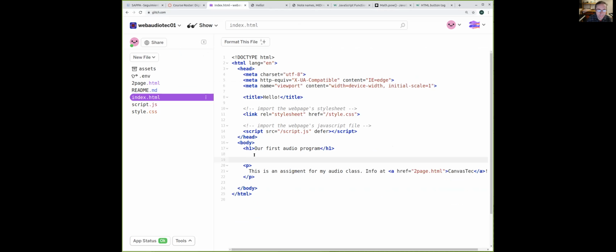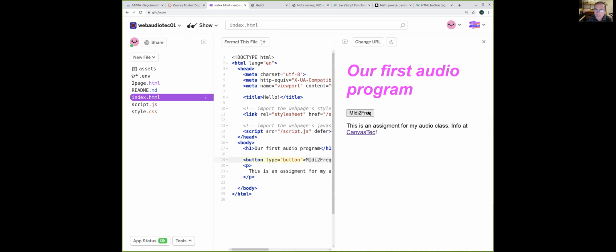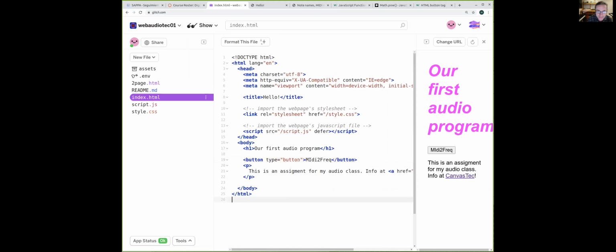You grab a button and then I will put a button of type button, and then I will say here value, I will say here MIDI to frec, whatever. If I go here and then I show this code here, now I will have a MIDI to frec button here. Does that make sense? Right? That makes complete sense.